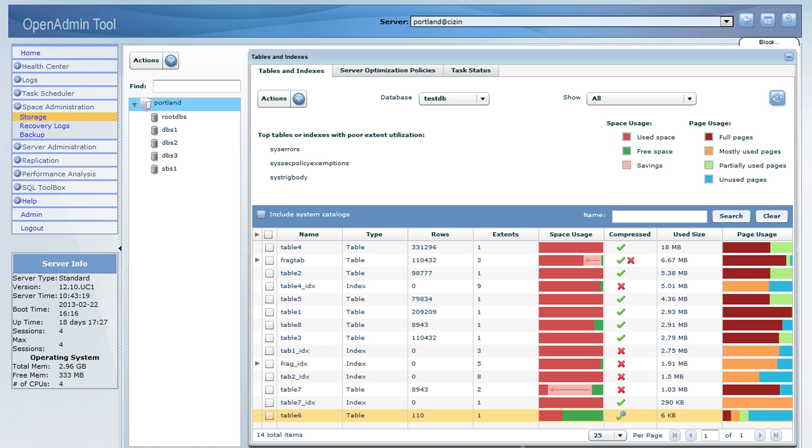This concludes our demo. In this demo, you have seen how you can use the Tables and Indexes panel and the Space Administration Storage page to monitor and optimize space for tables, indexes, and fragments. Thank you.